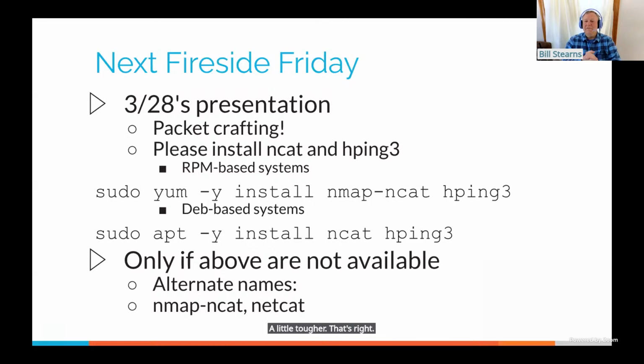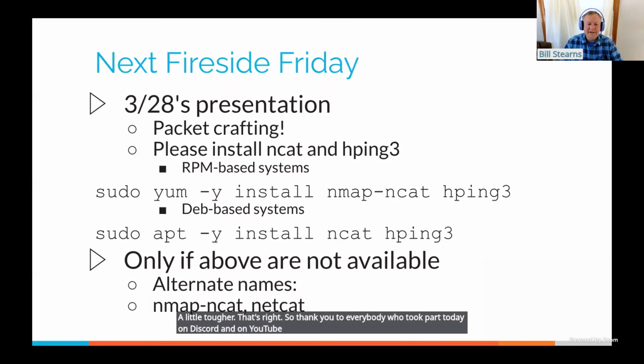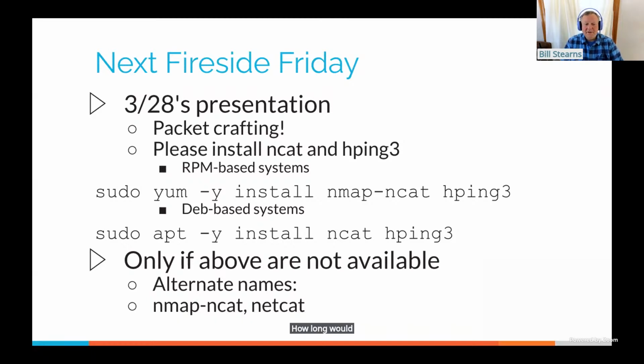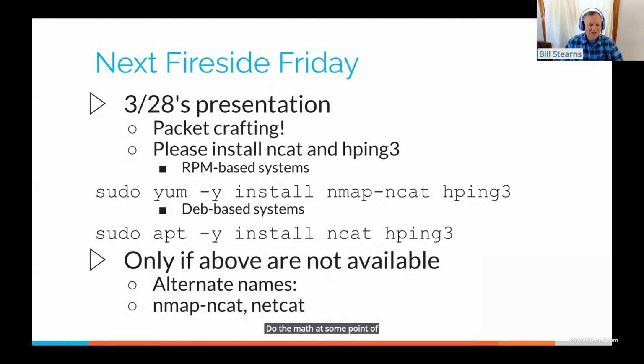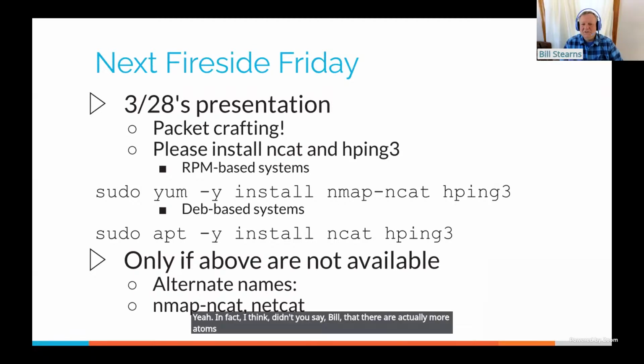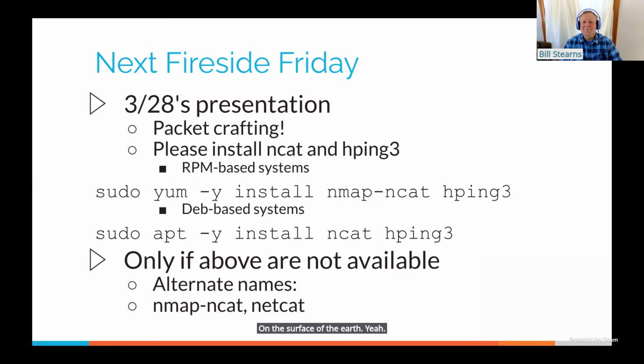How long would it take to scan an IPv6 space? Forever. You'd probably exceed the heat death of the universe if you tried to do every single one. Do the math at some point of how many machines you could scan in a given second. It's just not possible. In fact, didn't you say, Bill, that there are actually more atoms on the surface of the Earth? It's pretty close to the number of IPv6 addresses. Yep. It's not possible.